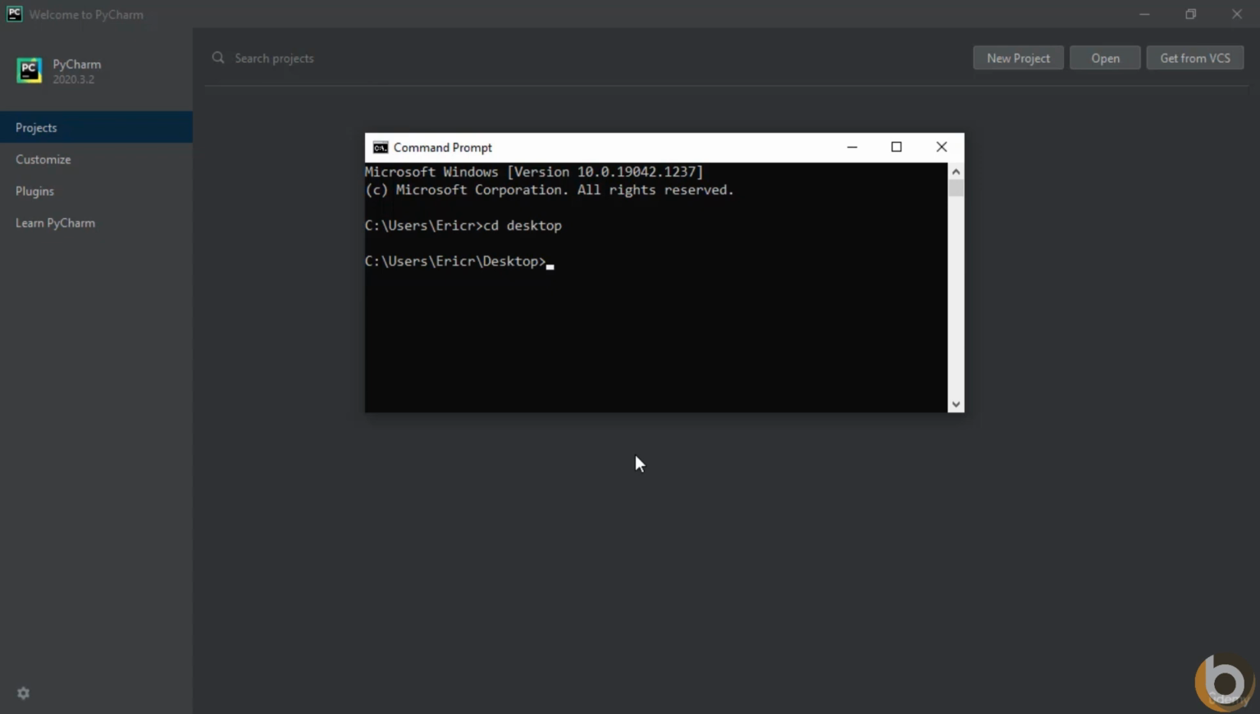Once we are on our desktop, let's now create a new folder called FastAPI. We can make this new directory and folder by typing in mkdir FastAPI. And now I'm going to cd into our FastAPI folder that we just created. And now once we are inside this folder, I'm going to create our virtual environment.